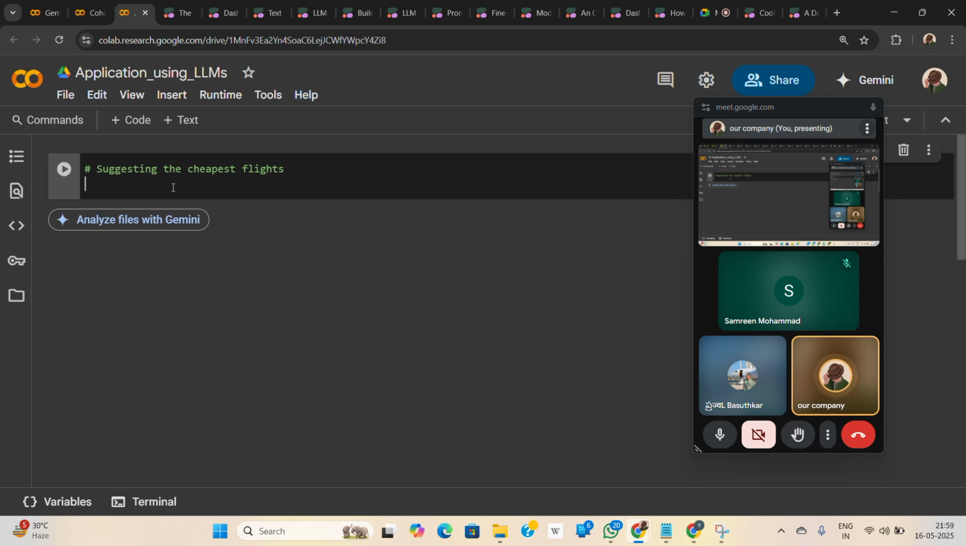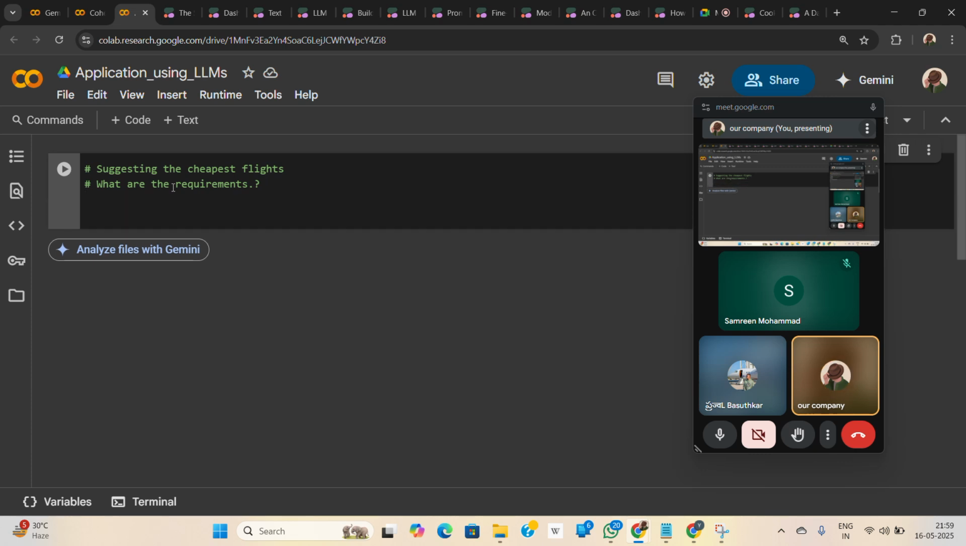So if you really want to suggest the cheapest flights with generative AI, what are the requirements? This is a question we have to form. The requirements can be the real time Google data, right?